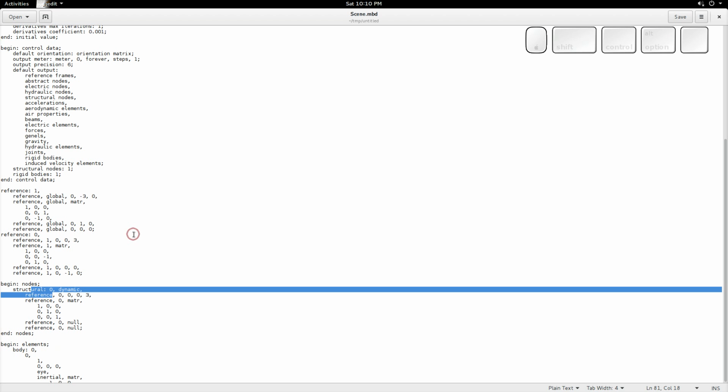Okay, so that's a quick overview of recursive reference frames.